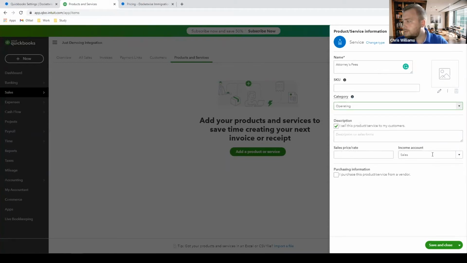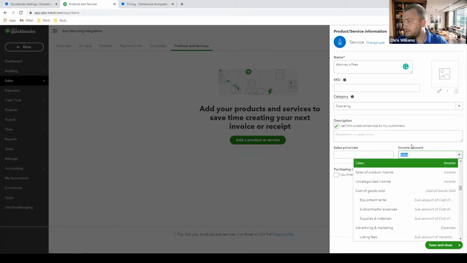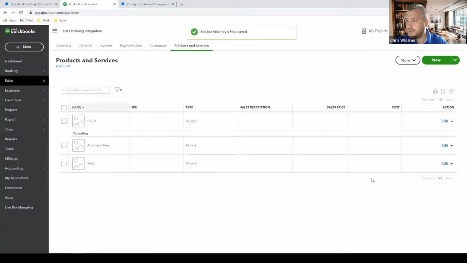And right here, income accounts, we do actually want to include this. I will do this just for sales based on that income account right here. And I'm actually blocking the save and close. So here we go. I will save this. And then let's say I also need to set up the expenses as well. So I'll do new.